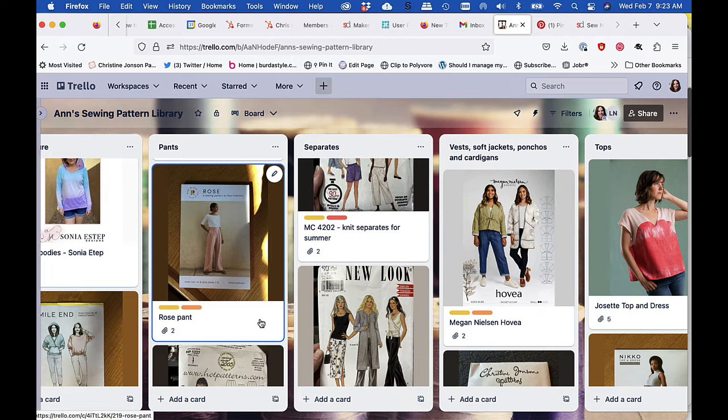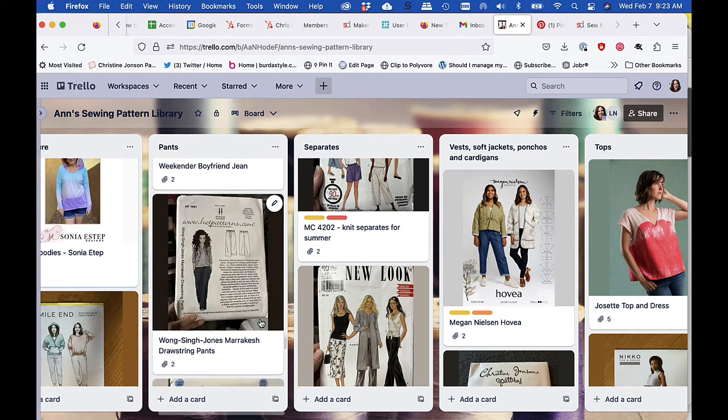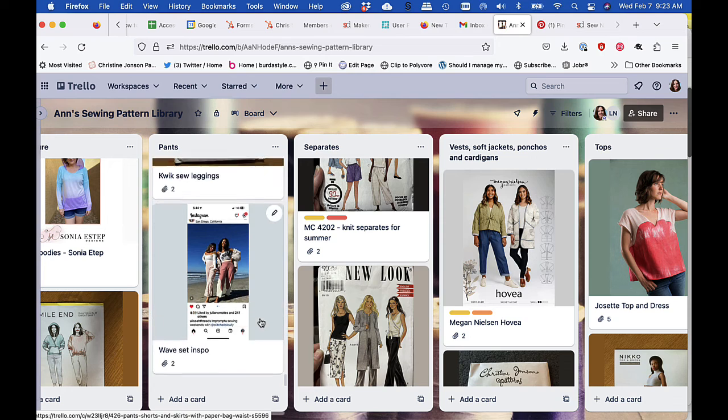So I have mine organized. You can see here I have pants. It's quite extensive. I've got a lot of different sewing patterns.